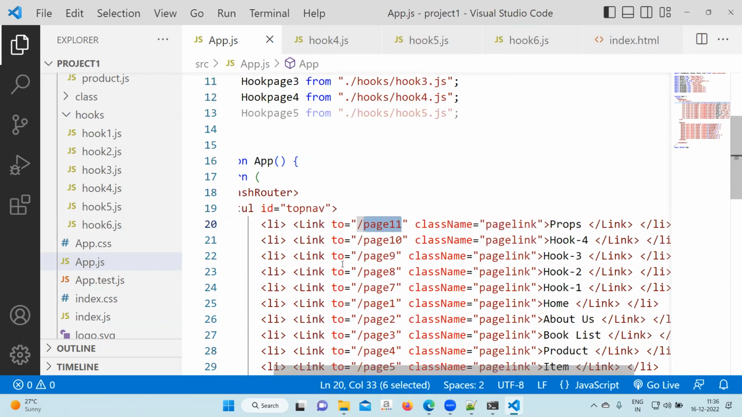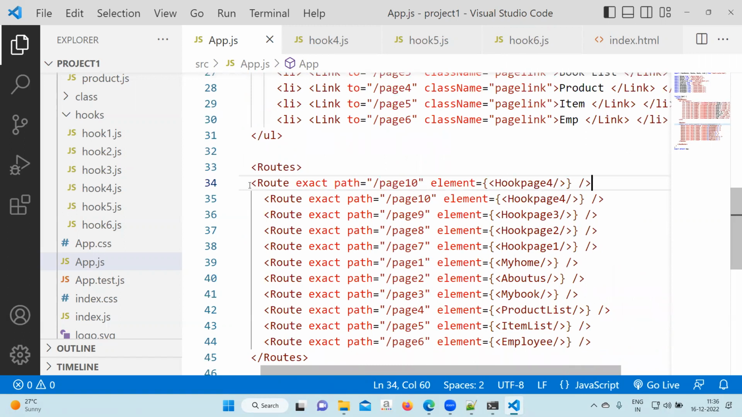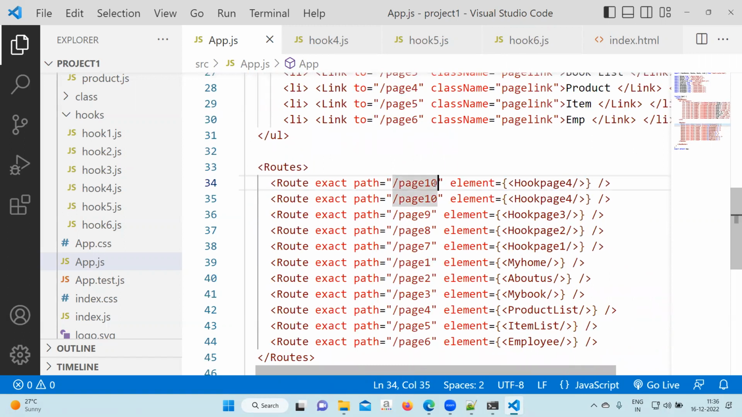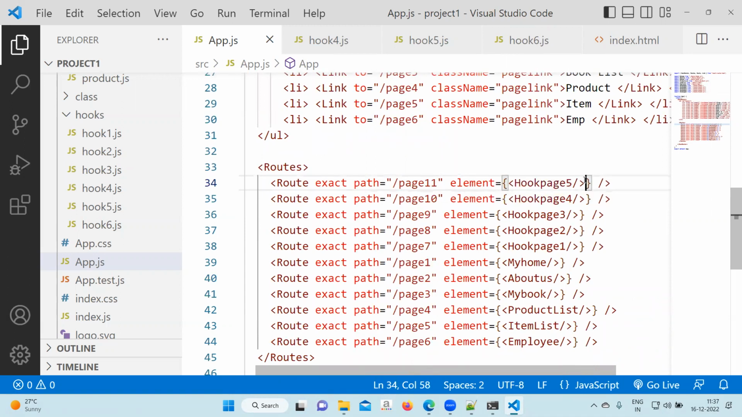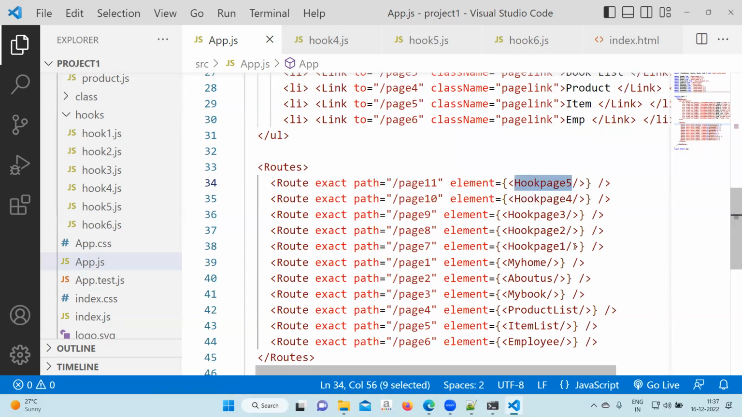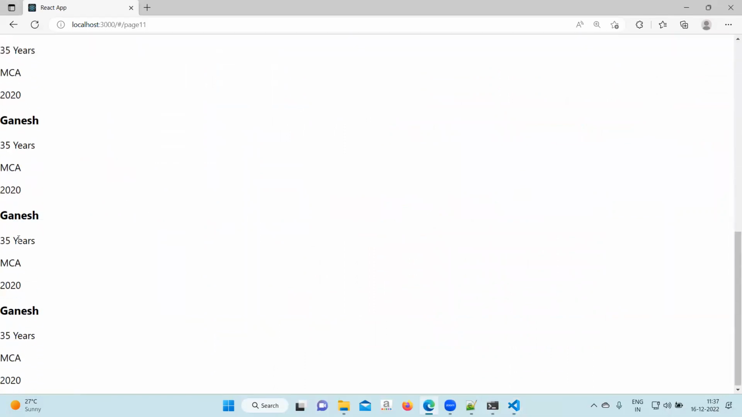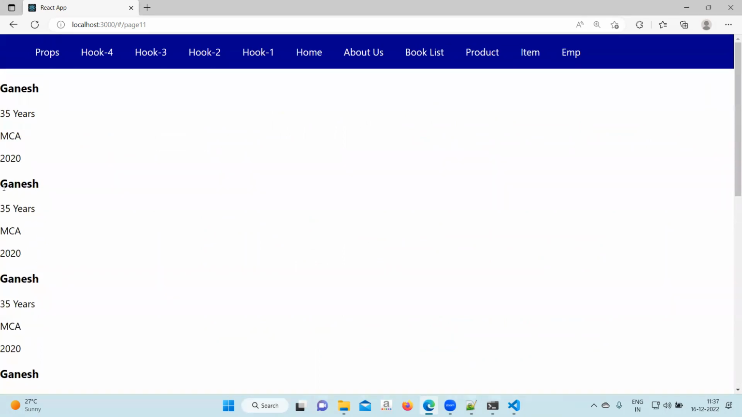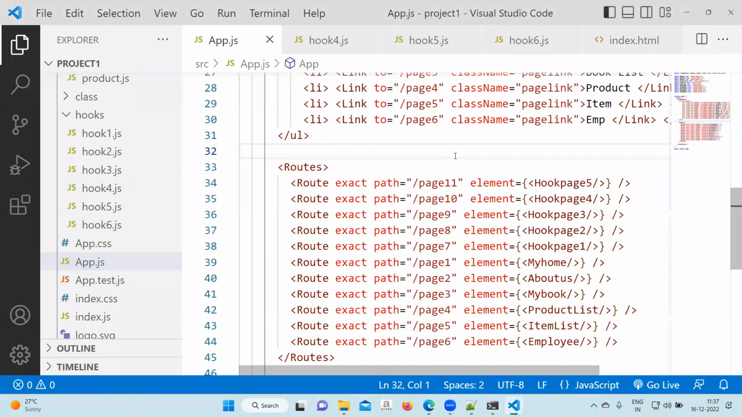Page 11. Come down, give a link again. If page is 11, then it will call the hook page 5 component. Then your page will look like this. Ganesh is coming many times. Check now, linking happened or not.